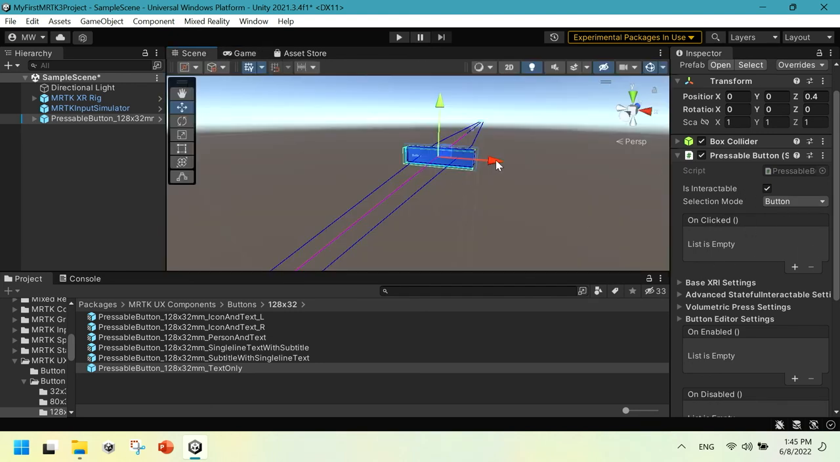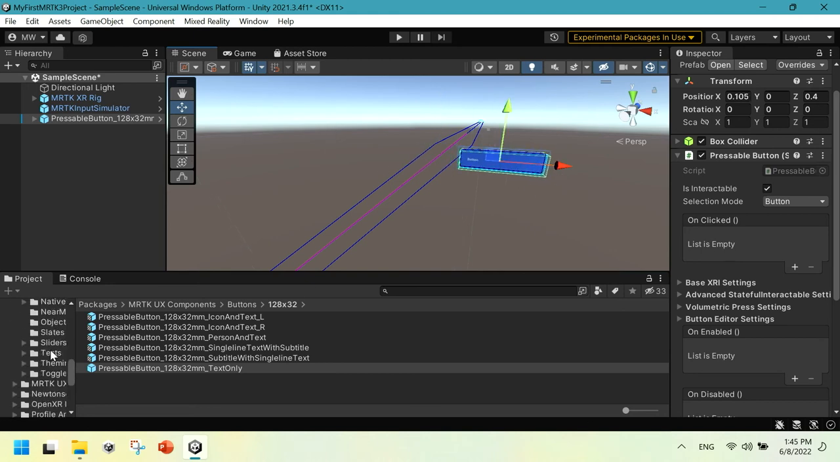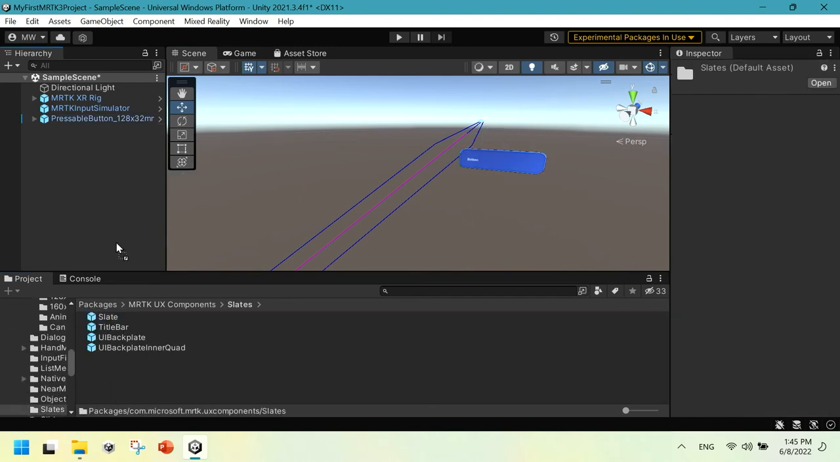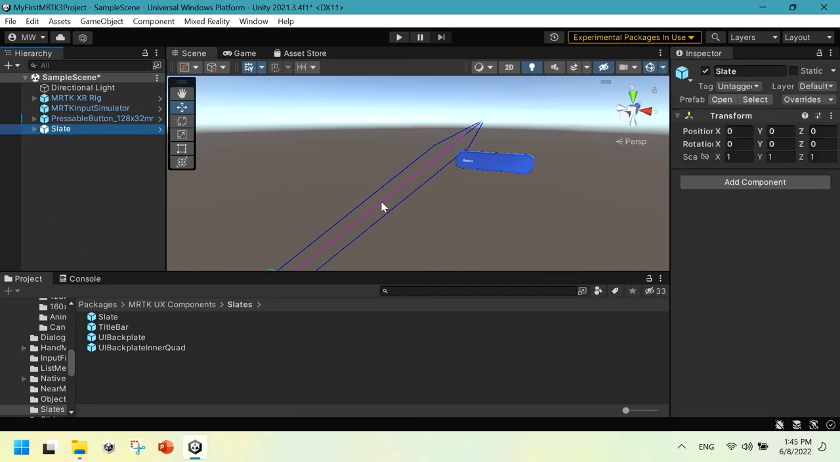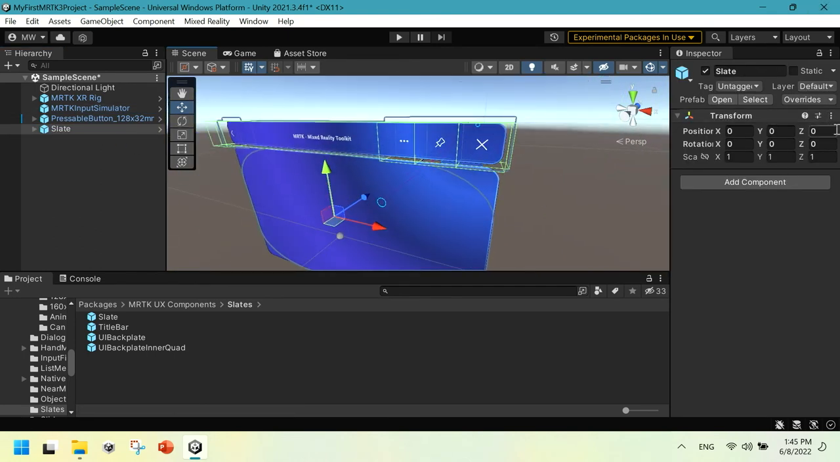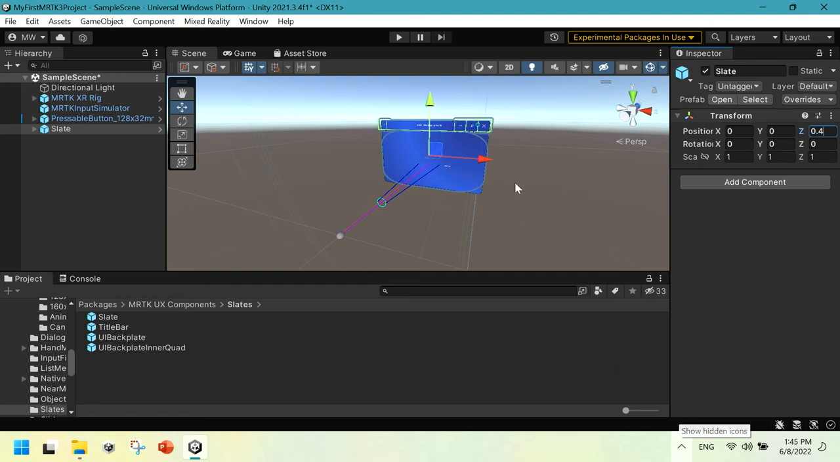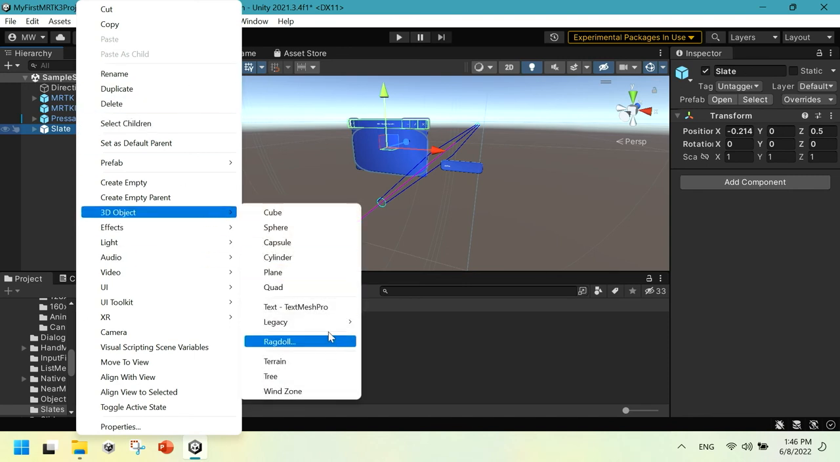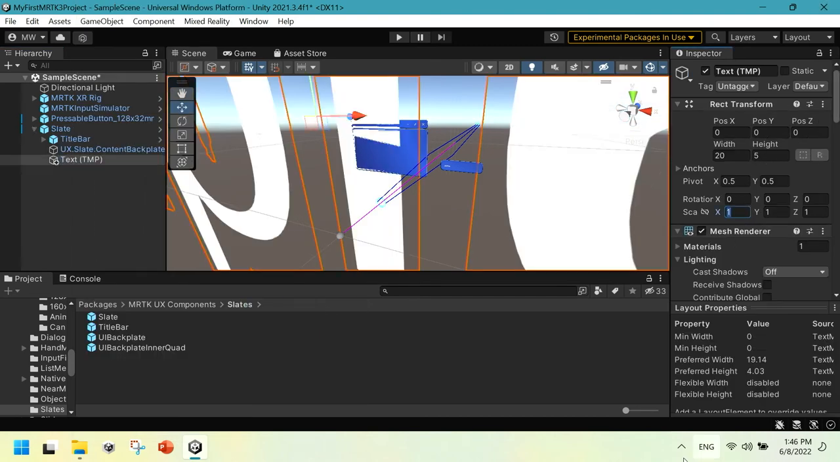Let me put the button back a little bit so that it looks good in the game view. And let's hook up something to the onclick event. For that, I would just go back to the MRTK UX components package, go to slates, and drag a slate into the hierarchy. Okay, cool. So this is a MRTK3 style slate. You can also feel that the look and feel is slightly different from MRTK2. Let's place it in a more reasonable place. Cool. The reason I introduce a slate is mainly for it to serve as a background of a text that I am about to add.